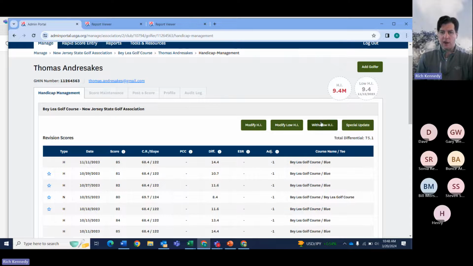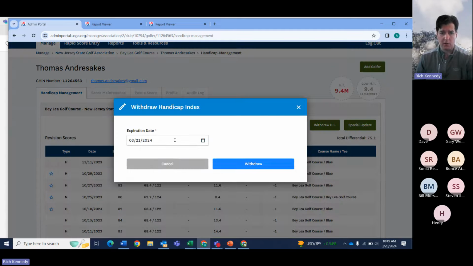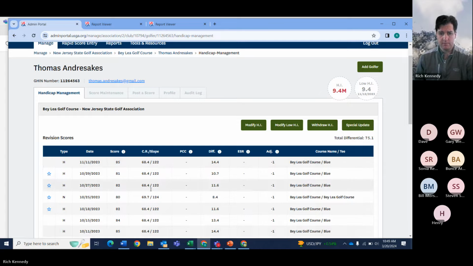Any questions on that? So you have this withdraw handicap index. That's like the third or fourth option. Before, if the golfer continues to be a problem, you can just go ahead and click withdraw, and you can withdraw the index. Again, you have to inform the golfer if you're going to do this, and you have to set an expiration date on the withdrawal as well. Questions?